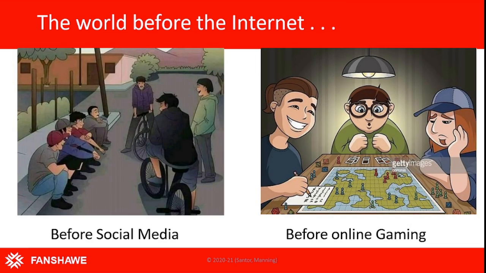And it is really fascinating that before we had social media, we would stay late at night and talk about something with our friends. And for online gaming, we had the board games where we tried to collaborate with other people and friends.